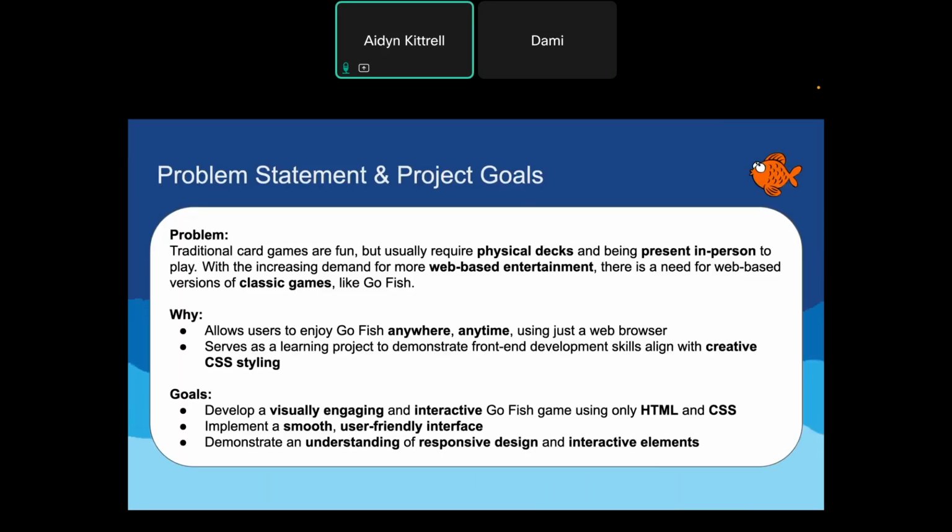So, traditional card games are fun, but they usually require physical decks and having to be in person to play. And with everything becoming more digital nowadays, there's more of a need for web-based versions of games, like card games such as Go Fish. Our reason for doing this is it allows users to enjoy Go Fish anywhere, anytime, from just using a web browser, and it serves as a learning project to demonstrate front-end development skills.